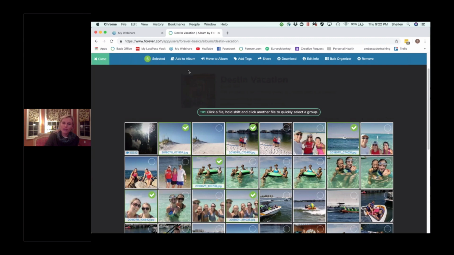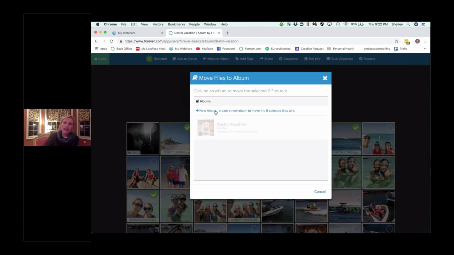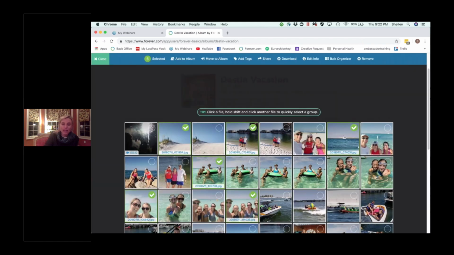And that would add them. So we'd keep them in this album and add them to another. Or I could decide I wanted to move those photos to a different album, and I could create a new album here to move those photos out of this album and into the next album. I could add tags here. We'll talk about that in a moment. I could share. So we talked about sharing the album, but I could share individual photos as well. I could share these 6 photos with someone. And again, that would create the same sharing link that we just saw.